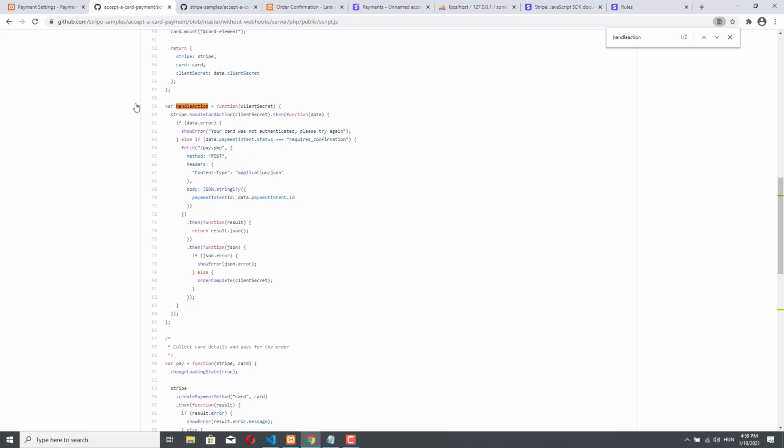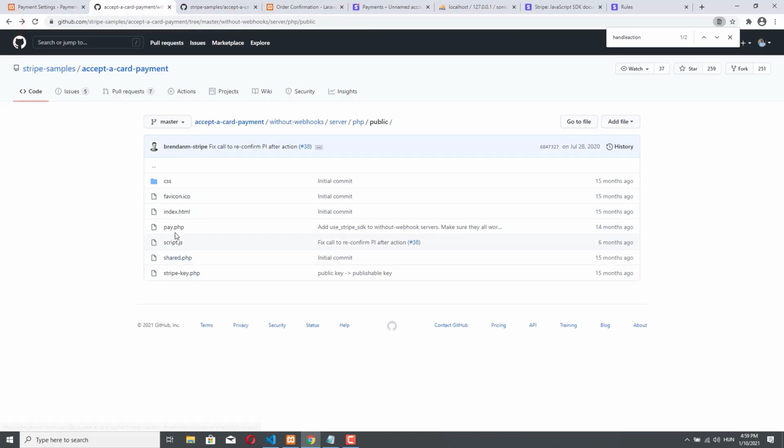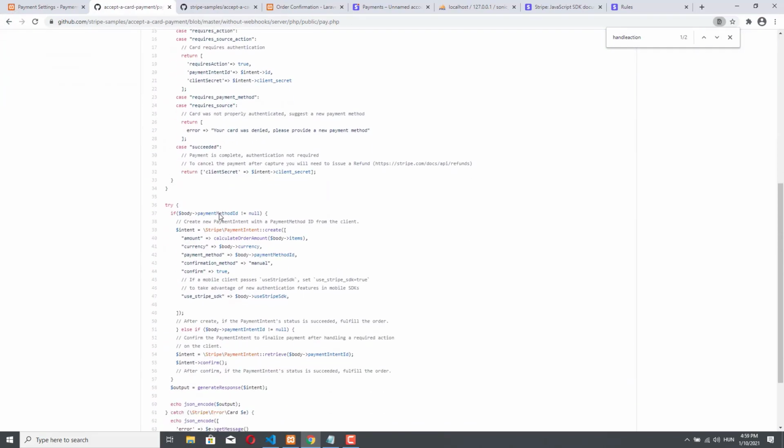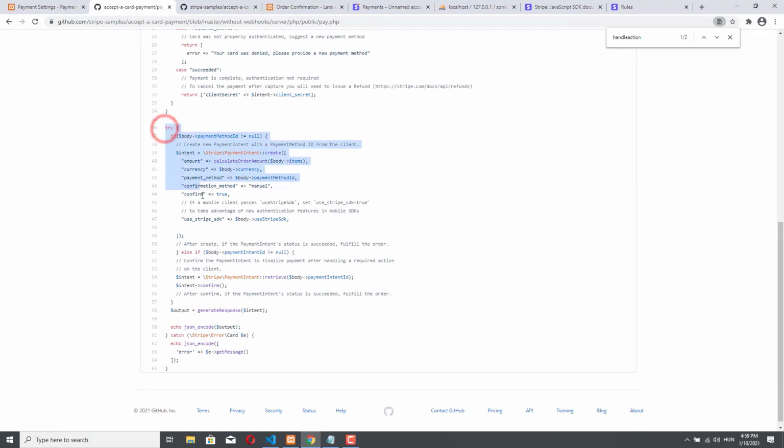Now let's check this pay.php file. And let's just scroll to the bottom. And now we have this try catch block. So there could be an error message here in the catch block. However, a payment intent is created with the amount, currency, payment method. There is also a confirmation method and confirm true.